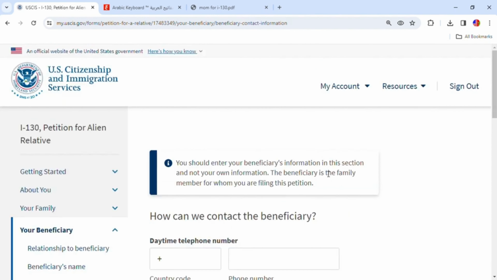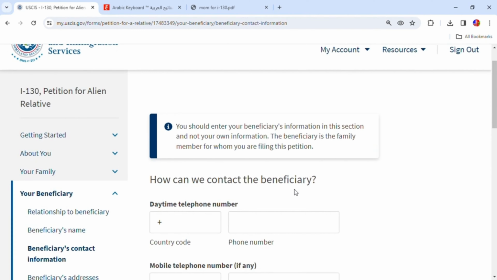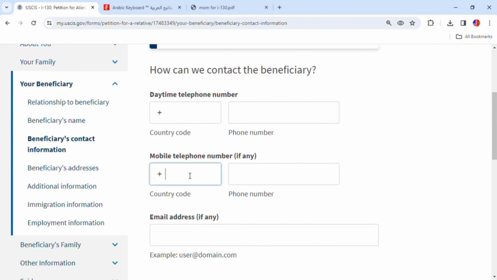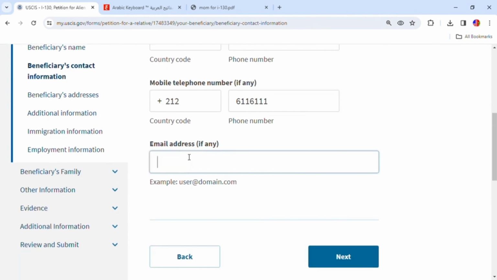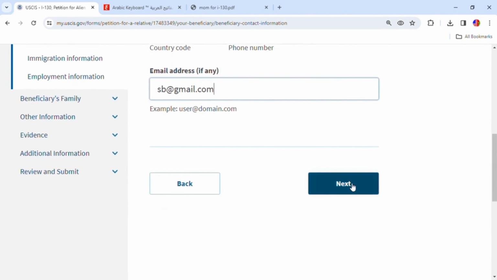Next. How we contact the beneficiary is 212. That's Morocco. 611-6111. Email address is sb@gmail.com. That's my email address because I want to receive all the correspondence from USCIS. So we're going to go next.